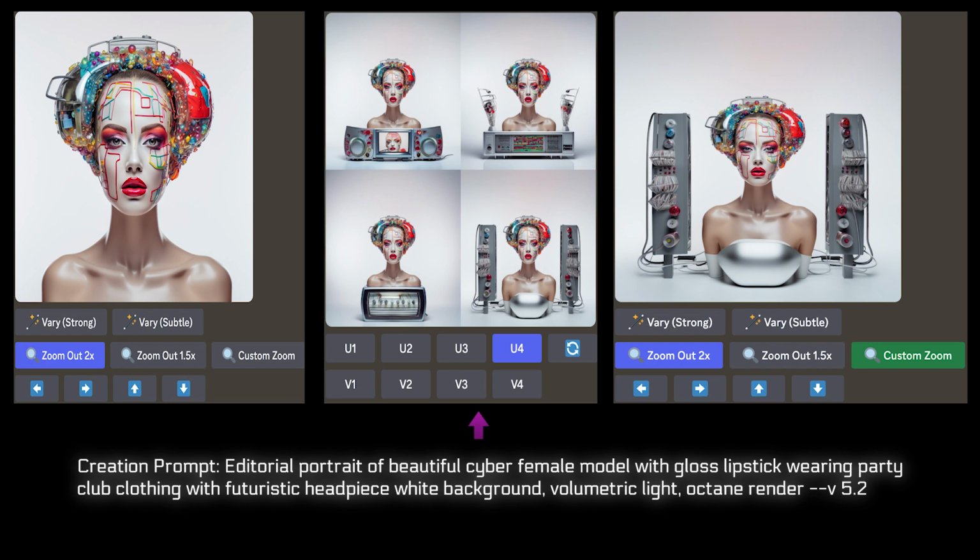I upscaled option 4 as it was the most visually interesting. I also liked the framing. The image on the right is the upscaled version. From here, a custom zoom was selected. The prompt entered for the zoom is coming up next.